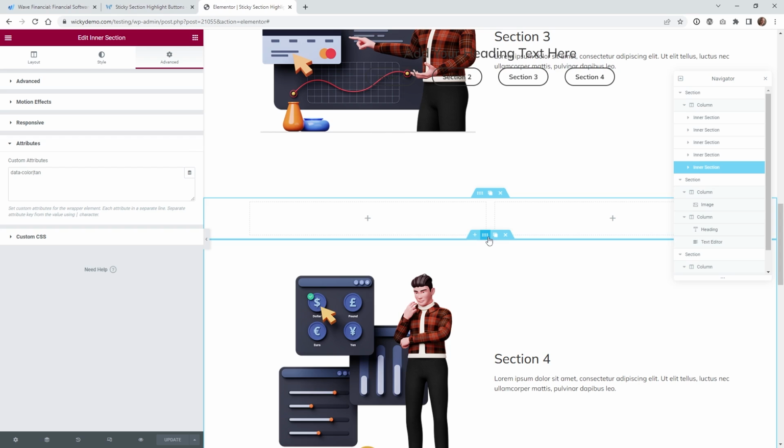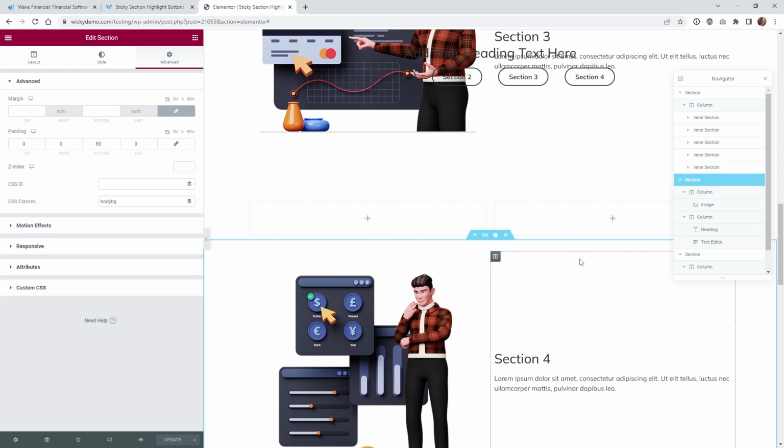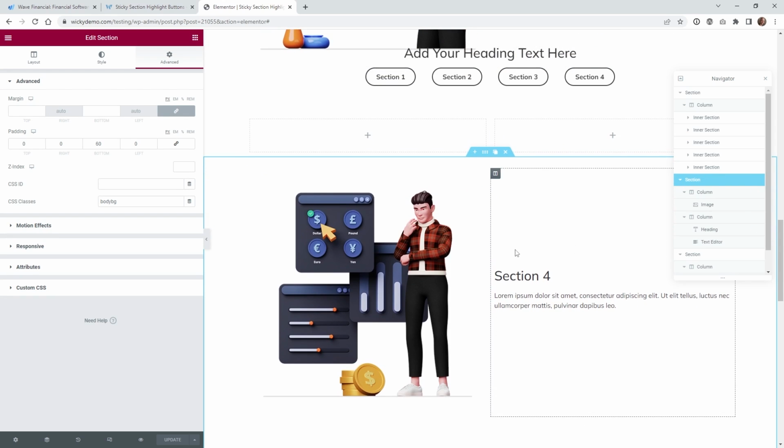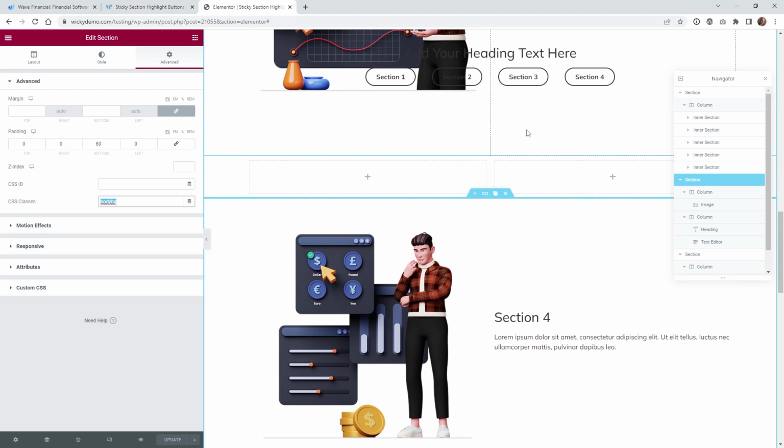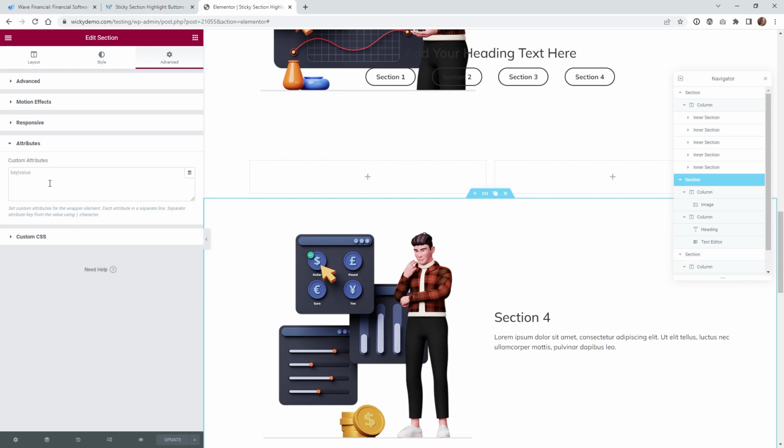Then below that, this section right here is actually the very last section, called section 4. What I did is I added the CSS class body BG to here. Like I said, that JavaScript code is going to automatically change anything called body BG to that color. So once this section gets into that area, it's going to change this background color. I know it's a little confusing, but I really wanted to show how I was able to pull this off. And under attributes, there's nothing on this intersection.